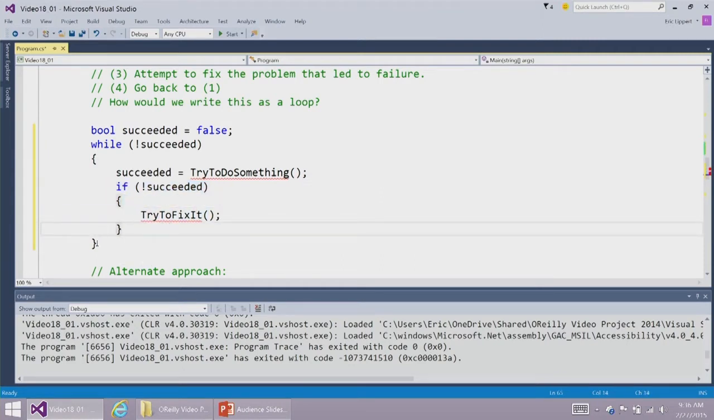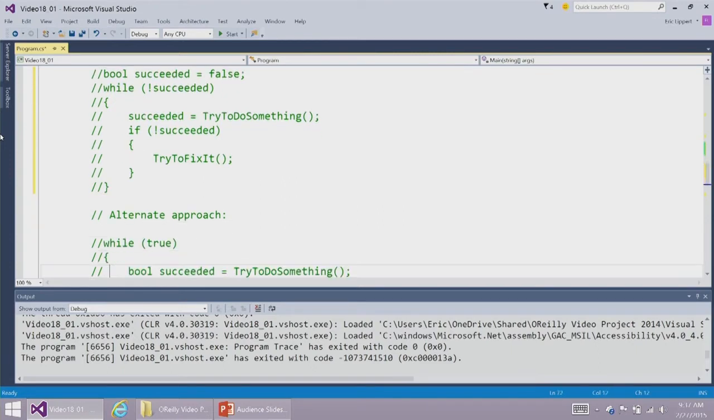If we did succeed, well, what happens? Well, we fall out the bottom of the loop. We check to see, is succeeded false? Is not succeeded true, right? If we succeeded, then we would fall out of the loop, right? Otherwise, we would enter it again. We would try to do the thing again. If we didn't succeed, then we would try to fix it, and so on. So this would be one way to write this logic, and that would be a perfectly acceptable way to write it. But another very common way to write this logic would be like this.